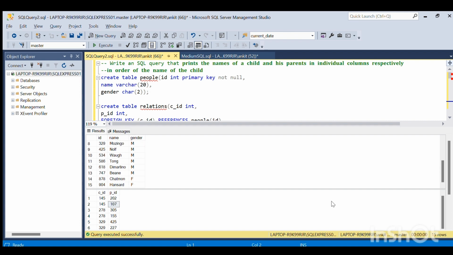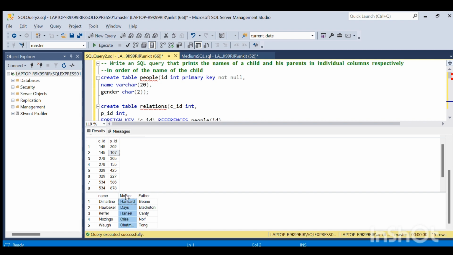In this way, we need to print the output. If you see here, Hawbaker has his mother as Days and father as Blackstone. So we need to print the child name, the mother's name, and the father's name, based on the gender. I hope the question is clear to you guys.